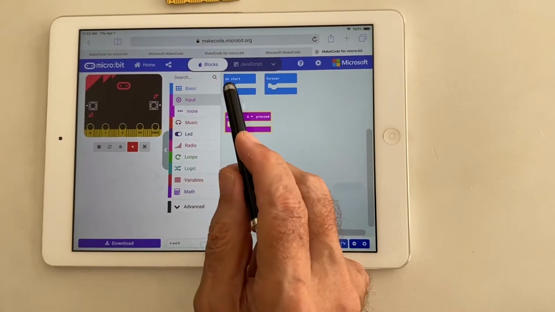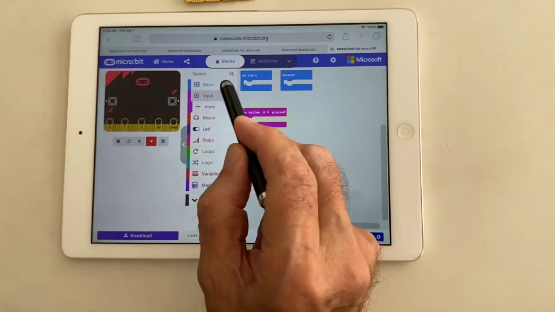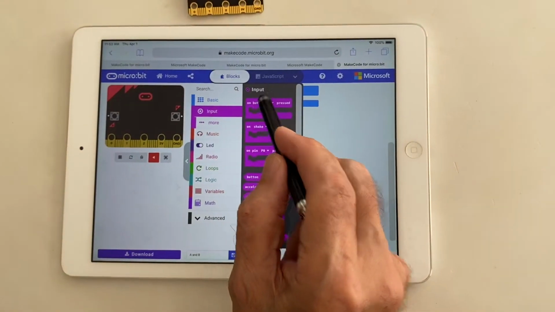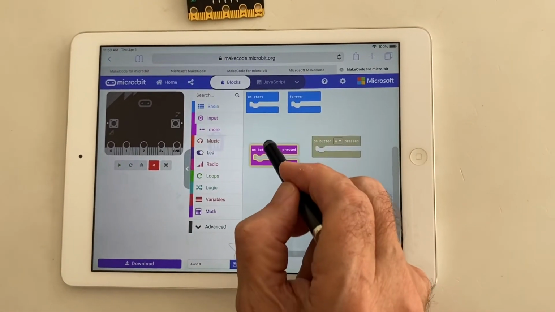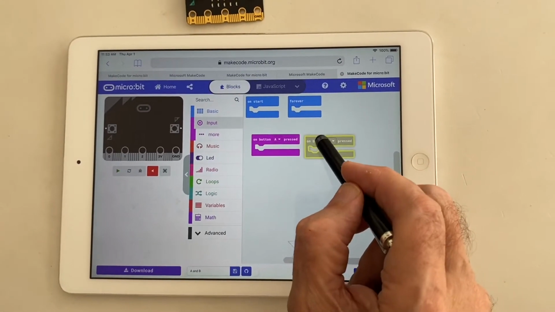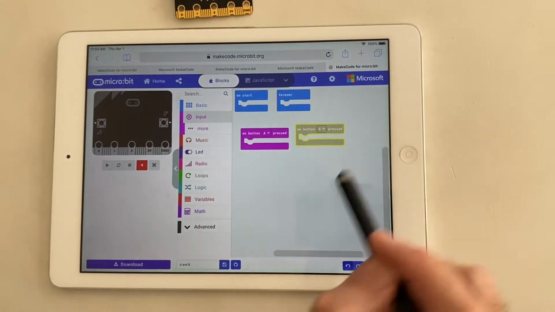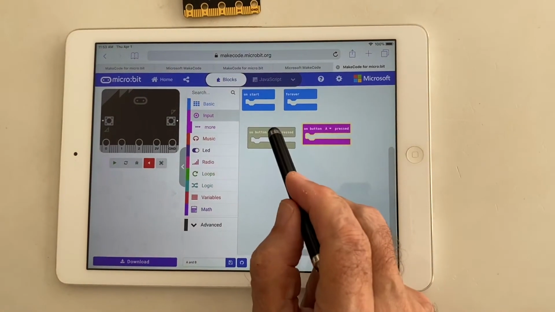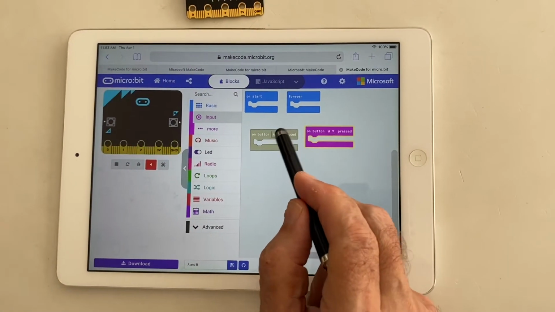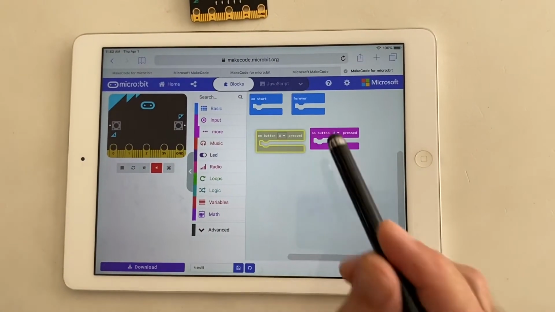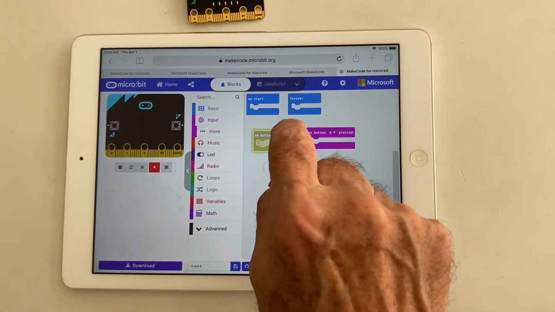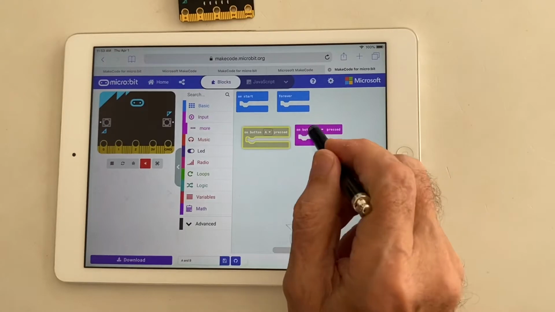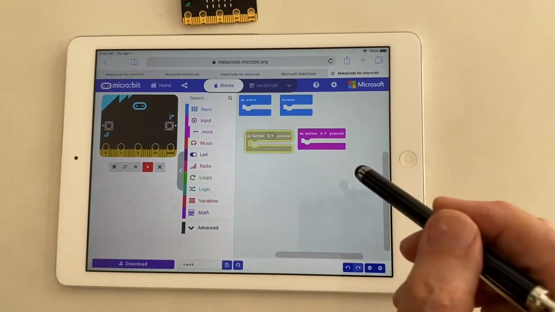And I think I'll do a second one, so I go back to input and choose on button, and it says button A again, but it's kind of grayed out because we've already got button A. Luckily, there's a little drop-down box, so I can choose.